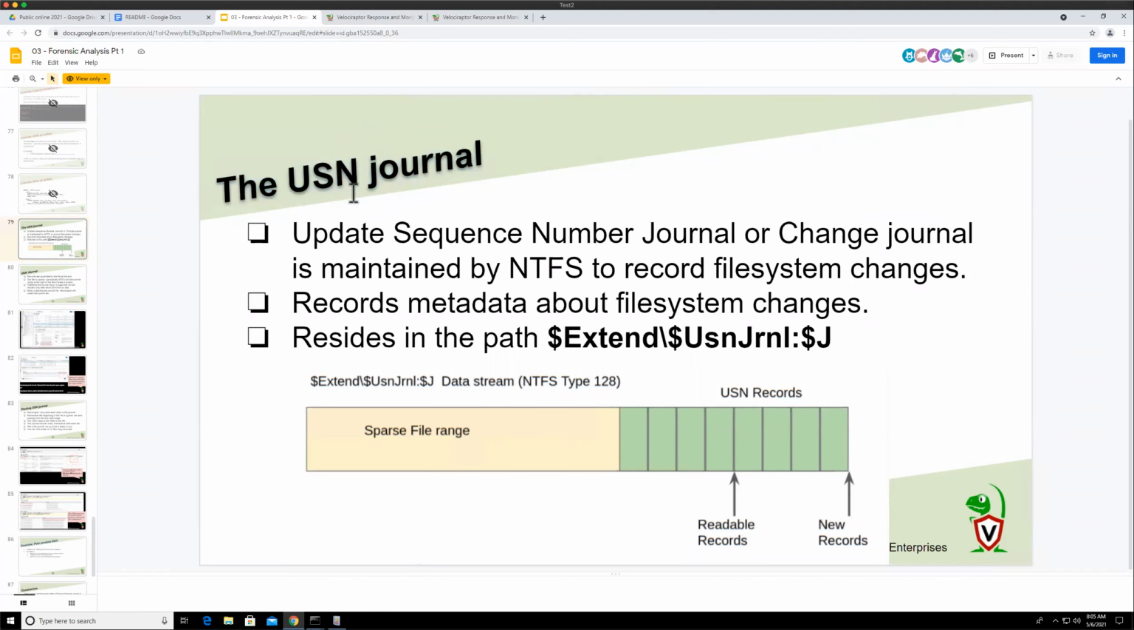Okay, cool. So the USN Journal. The USN Journal is like one of the coolest things in Windows. And what happens here? What the USN is essentially, it's not the same as the actual journal that's used in the journaling file system that's NTFS. What it does is it actually writes records of whenever a file has changed.